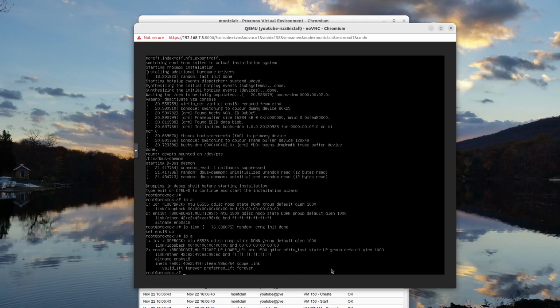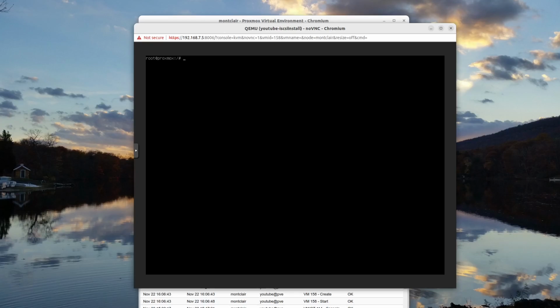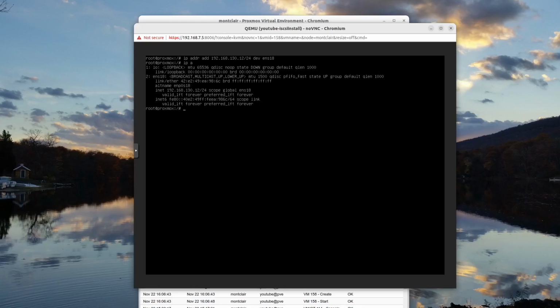Now we see that our link is up. Now I'm going to configure an IP address. ip addr add, and notice how I specified my IP address in CIDR format and specified my network device. Make sure you're replacing your IP address with one on the same subnet as your iSCSI target, and of course replace ens18 with your interface name. To confirm our settings took, you can run ip a again, and we can see here that we have the IP address we specified, and at this point we should be able to ping our storage target.